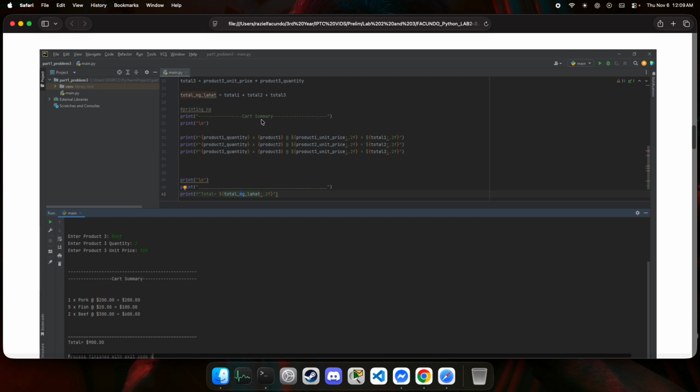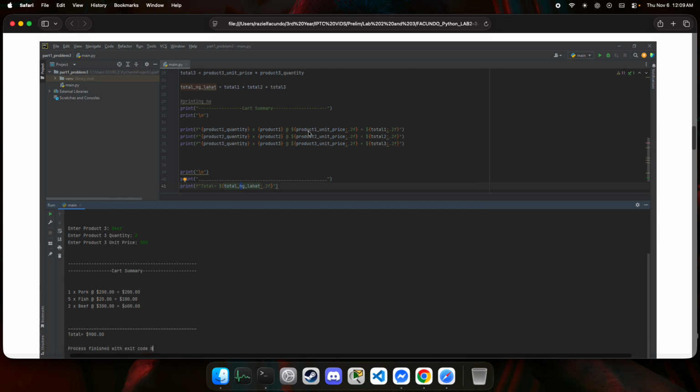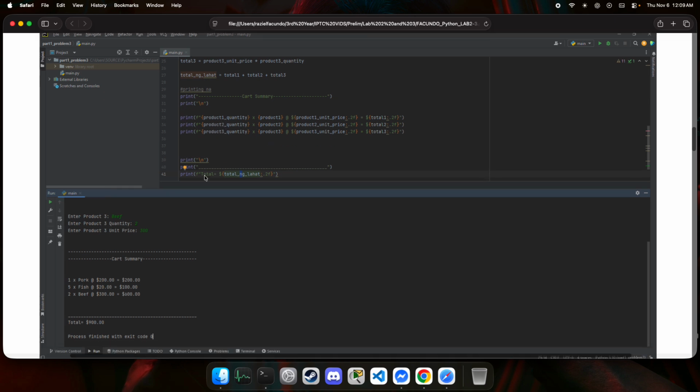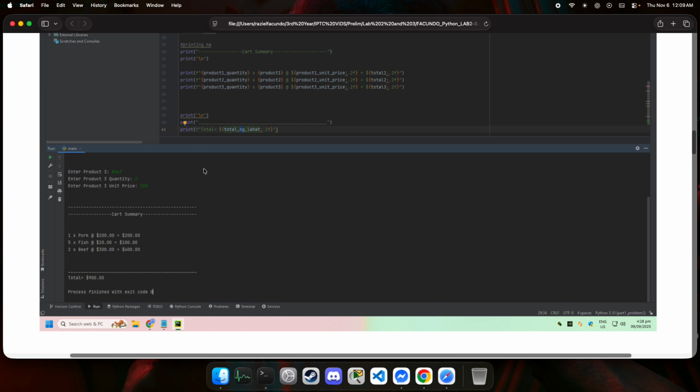First print line is the card summary, which is this one. For it to have some sort of formatting in a GUI-like feel, it's just a terminal print statement. Again, print in the F string, calling the product 1 quantity variable, the product 1 variable, and also the product unit price variable and the total 1 unit variable. And it just repeats for product 2, product 3. And the final outcome of that code is this one.